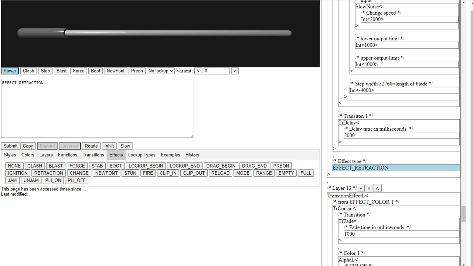And then blast and clash, lock up end, it's literally right in front of me. Some of these are gun: stun, fire, clip in, clip out, reload, mode, range, empty, full, jam, unjam, PLI, PLI. Those are blaster, so that's for a totally different prop. So those are the only ones that you can't really mess with.